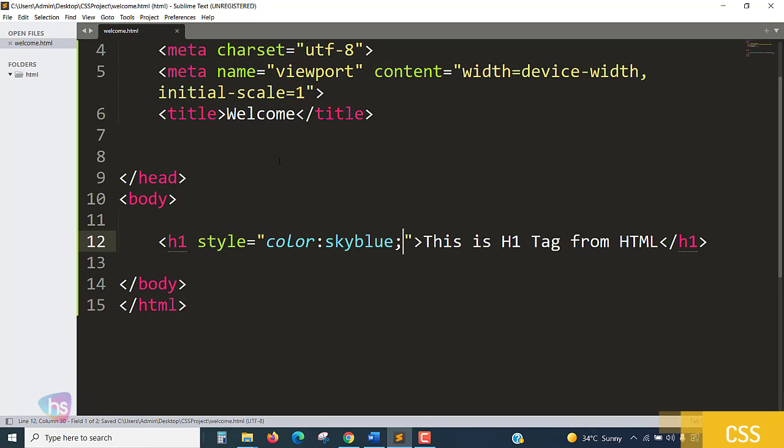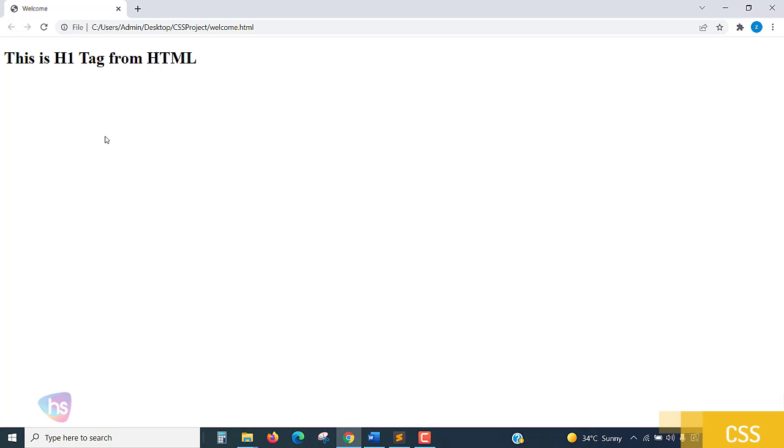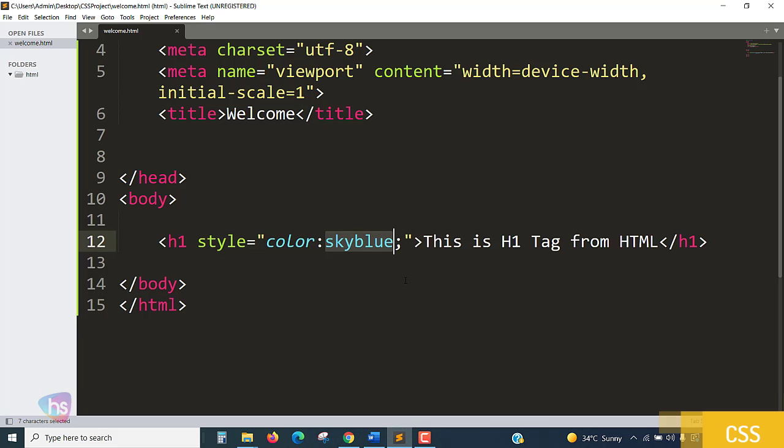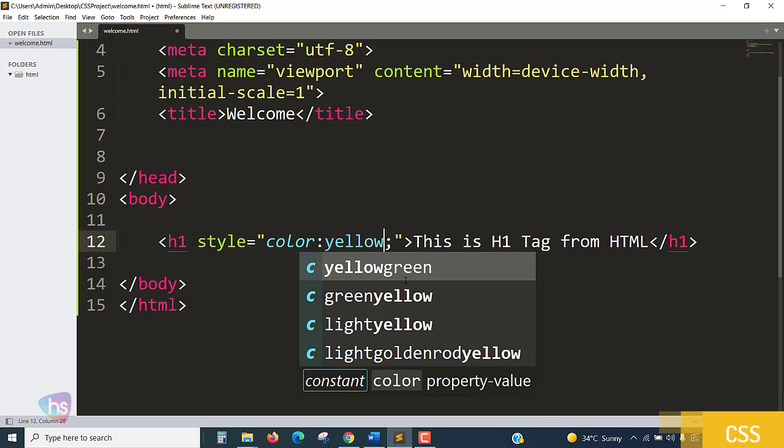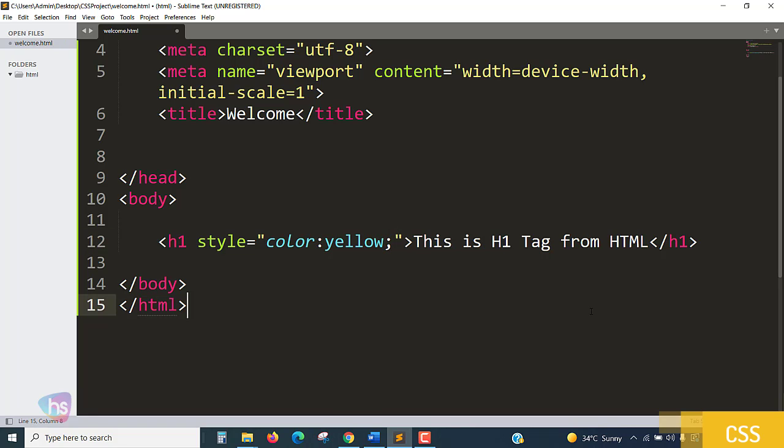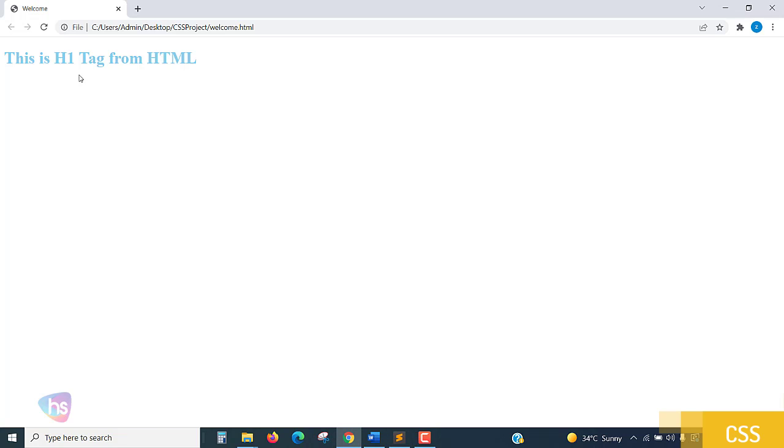So let's see, this text is the h1 tag from HTML. Is the blue color applied or not? Let's check. Save this and run over here. Wow, it is applied, blue color. If we want to apply yellow, what do we do? Instead of sky blue, we apply yellow or yellow green, light yellow, whatever. Save it and reload. Wow, yellow color is also applied. Have you seen the browser output?